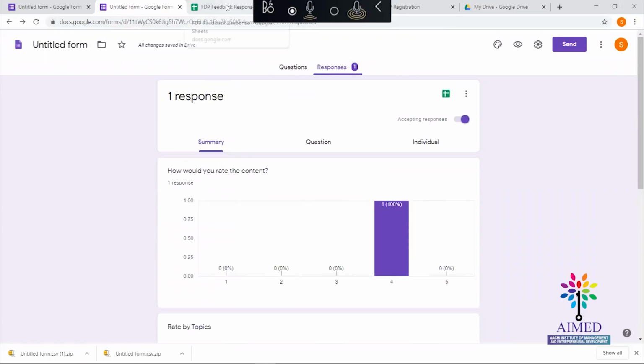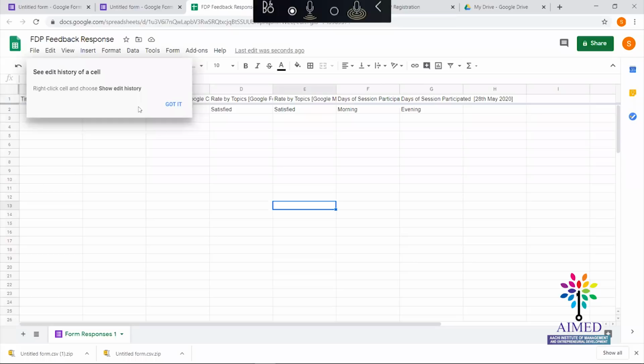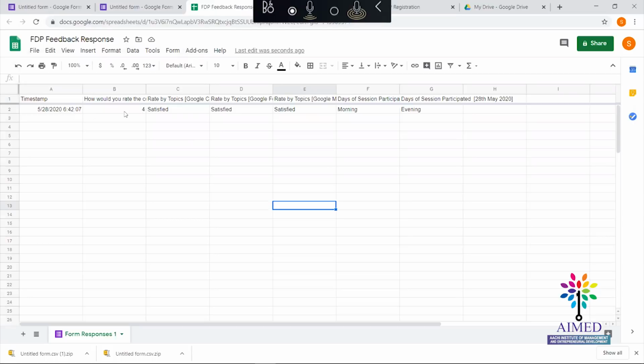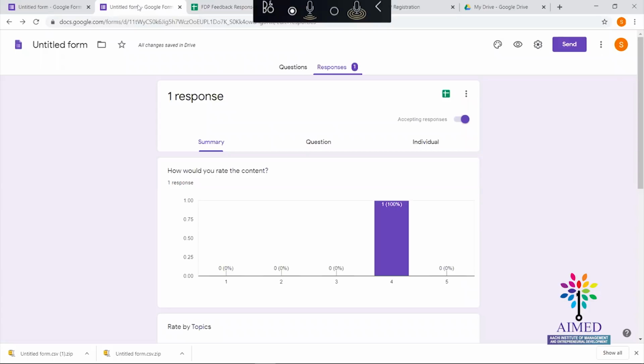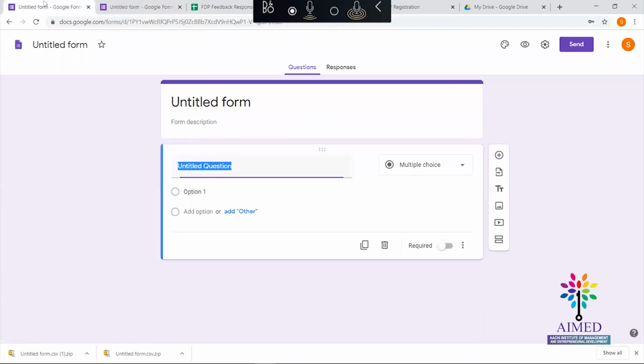So other than that, if you wanted to see that in the spreadsheet, we have created the spreadsheet already, right? So here you'll be able to see at what time they have submitted the response and whatever the feedback shared by the participant, that you can see over here. So I think we have seen about registration and feedback form. Okay, so now let's check on quiz.